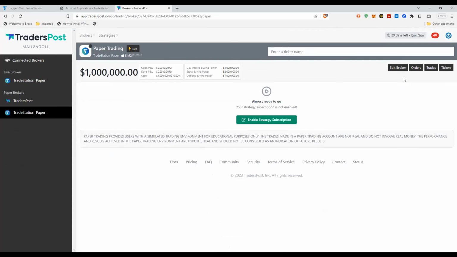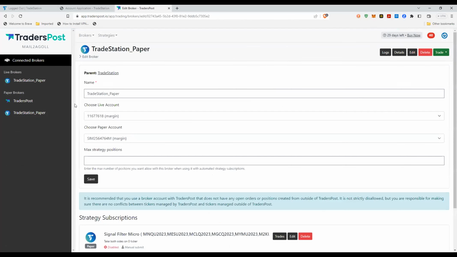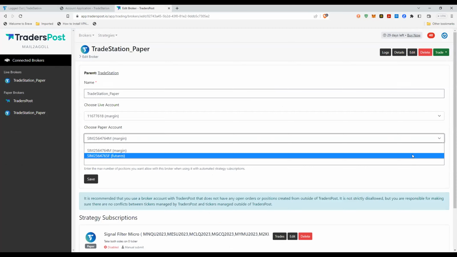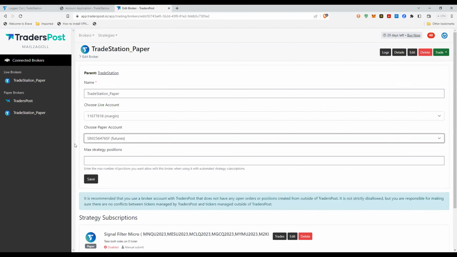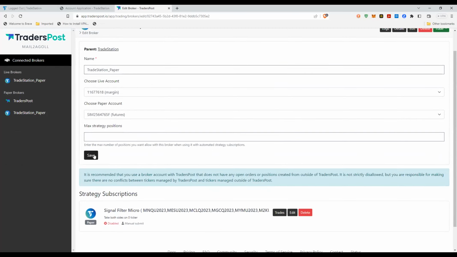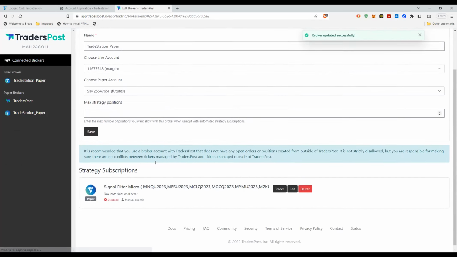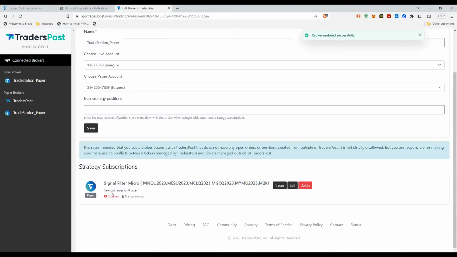Edit broker. Yeah, instead of margin, you see they have a futures account. Select futures, the second one. Okay, click save. Now you should be able to enable it because it has one margin account and one futures account, since you are subscribing to futures.